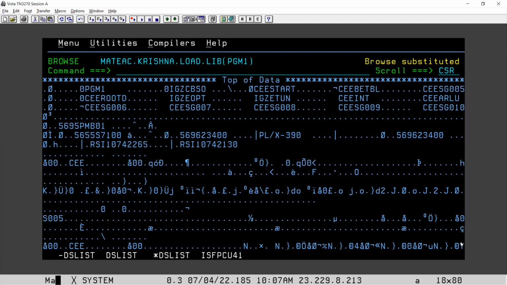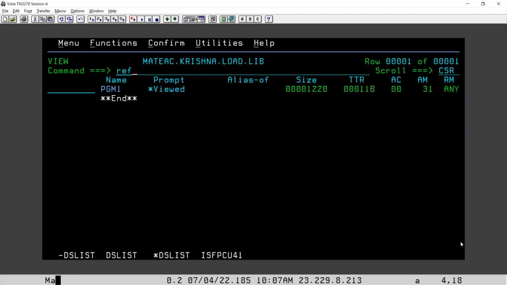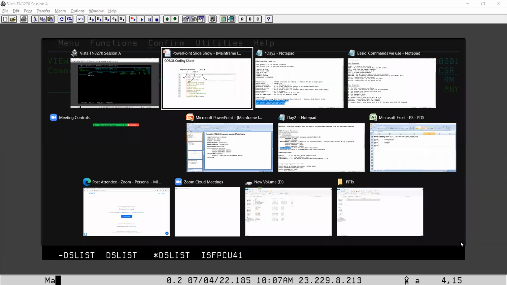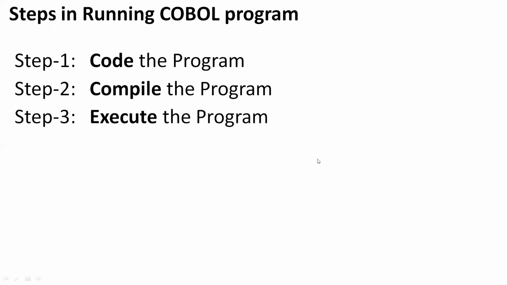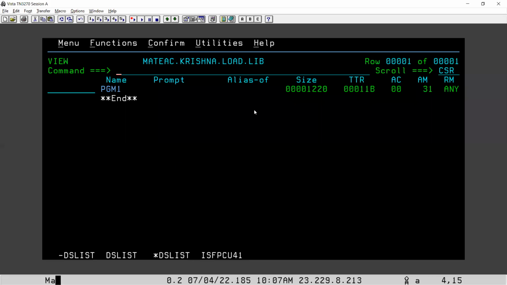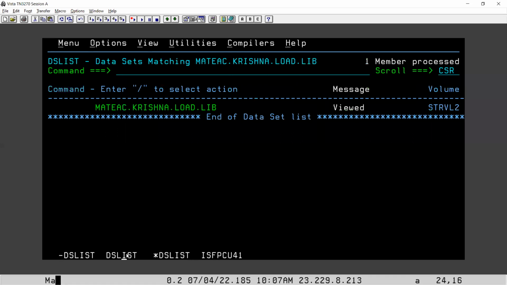Okay. Now we have to execute the program. So we are done with the first two steps. We are done with coding and we are done with compiling. We compiled the program and generated machine code. Now we have to execute the program. To execute the program, we need a JCL, an execution JCL.